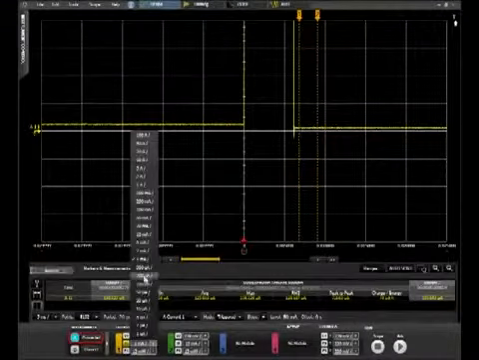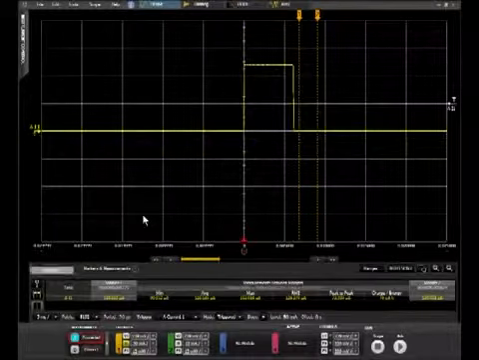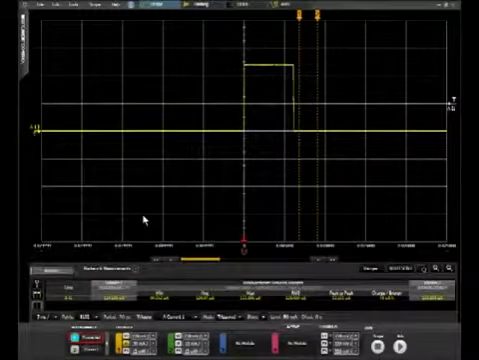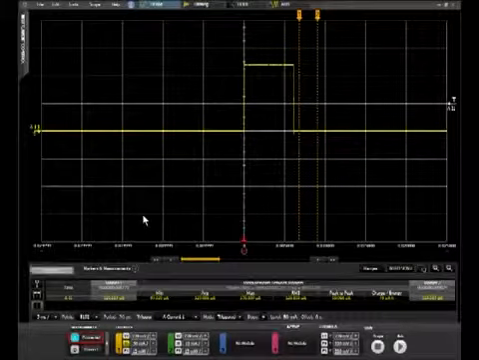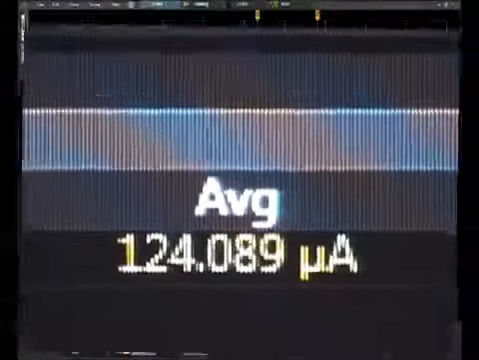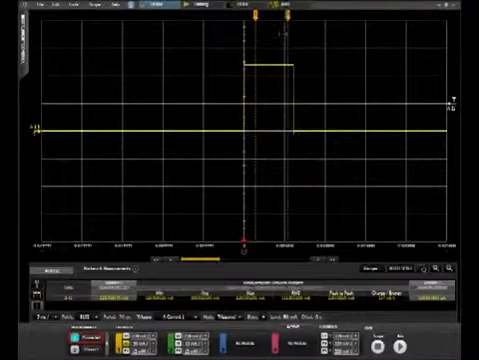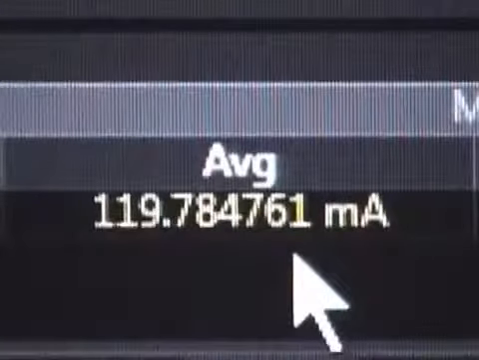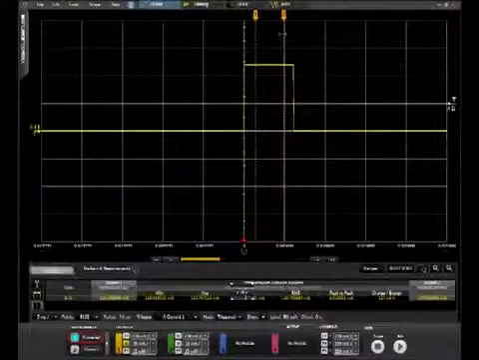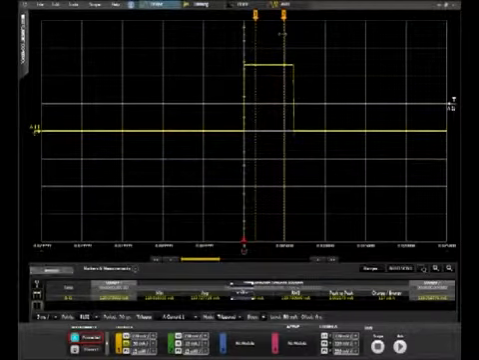If we zoom back out to see the whole waveform by changing from 1 milliamp per division back to 50 milliamps per division, you can still see we are accurately measuring the 125 microamp, and if I move the markers over, we're still accurately measuring the 120 milliamp portion of the pulse without overloading the measurement system.